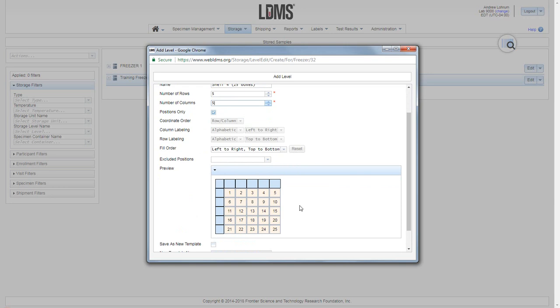Now what we want to do is we need to flip the positions, because our first box is actually going to go at the bottom to the left, and we're going to fill from left to right. So we're filling left to right, bottom to top.